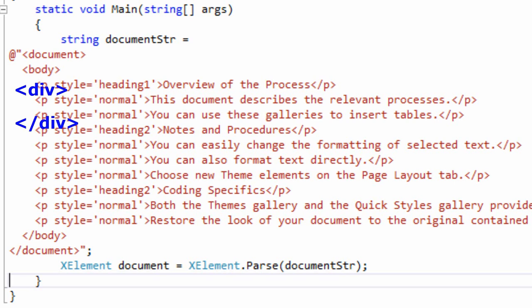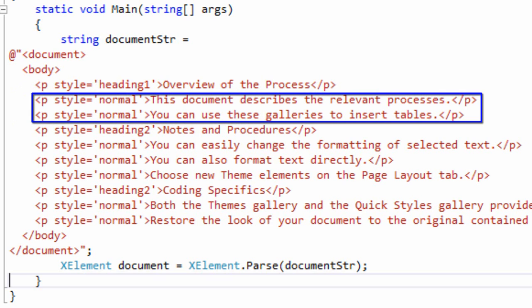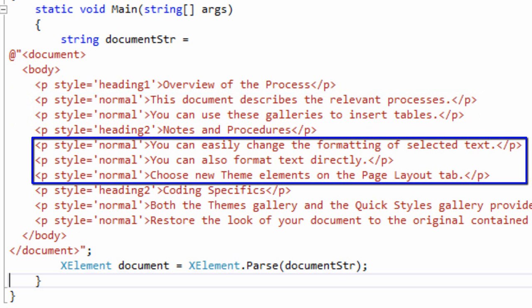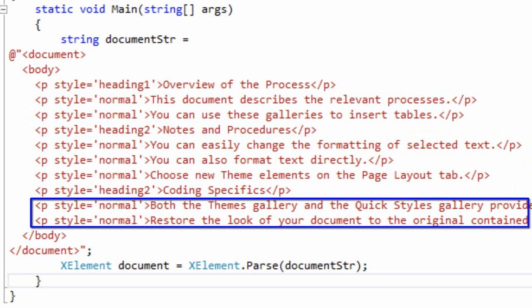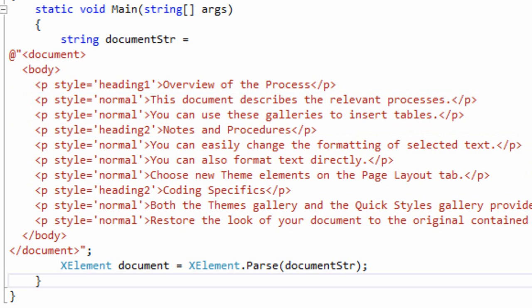collection of normal paragraphs. So we want a div element around the first two normal paragraphs. We want a div element around the next three normal paragraphs, and we want a div around the last two normal paragraphs. Well, this is where the ordinary group by operator doesn't work for us.